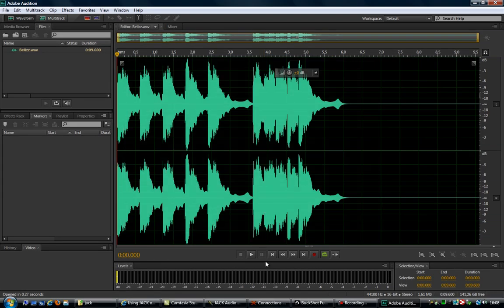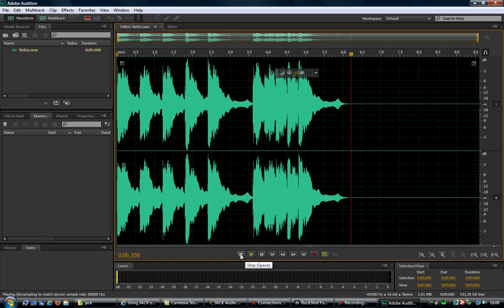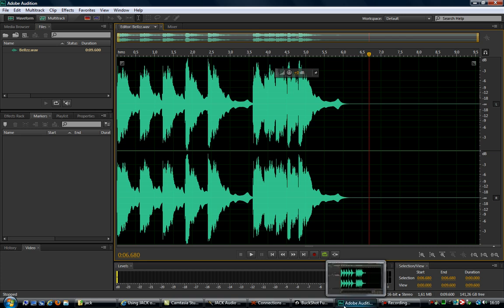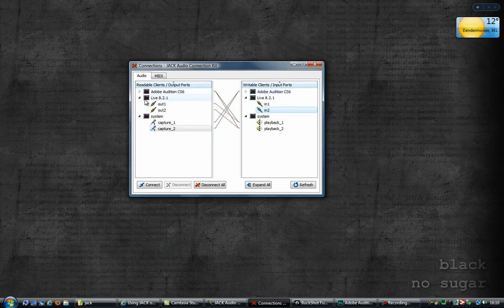So if I now play this. It just works. And then I can do all kinds of funky stuff, like going back to the connections over here. You'll notice now there's a third application here, namely Adobe Audition. It sends its output 1 and 2 to the system, as you can see here by those lines here.